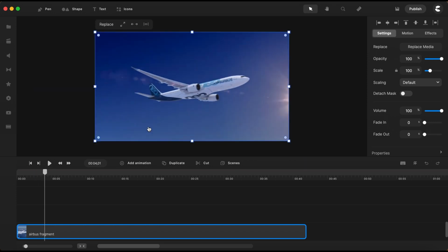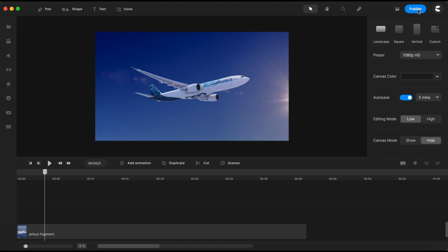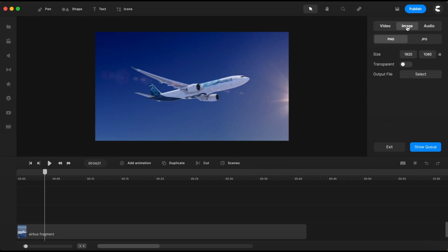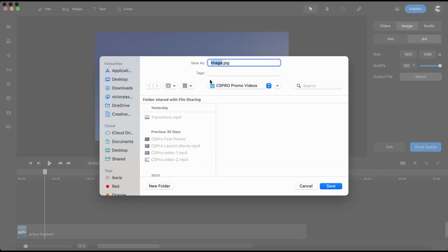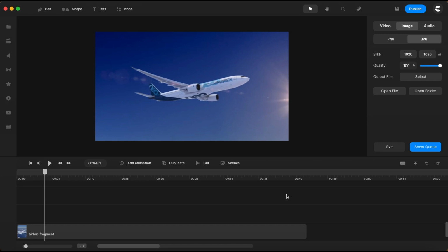So I will just go and right click here and take a snapshot. And automatically I will have it imported here in my media files. Before I go further, I just want to close this and go here to publish, choose image. I will choose a JPEG, quality 100%. I will name it, let's say, plane. Put it here in downloads and save. Okay, I already have it saved.